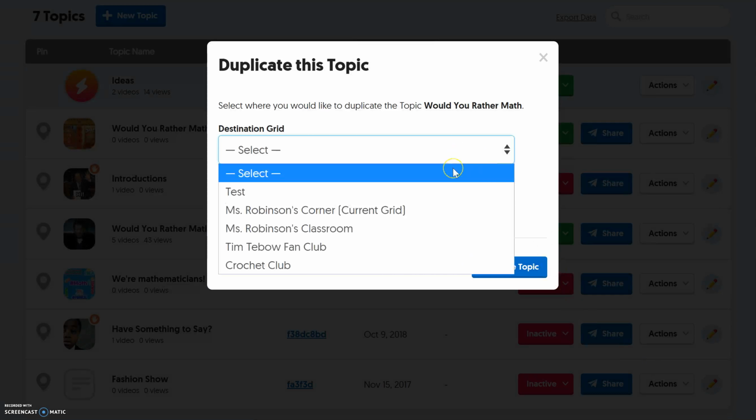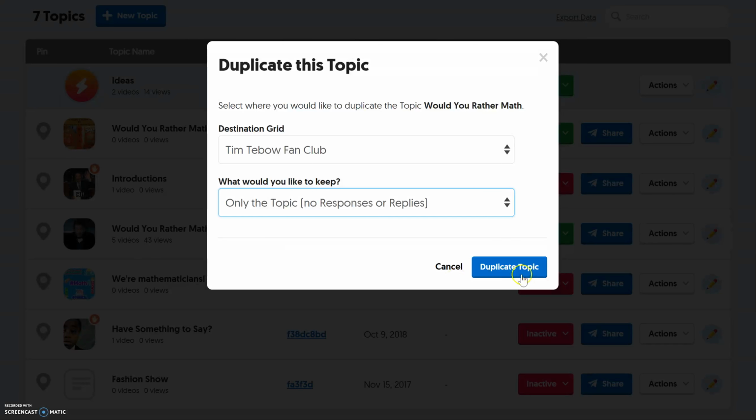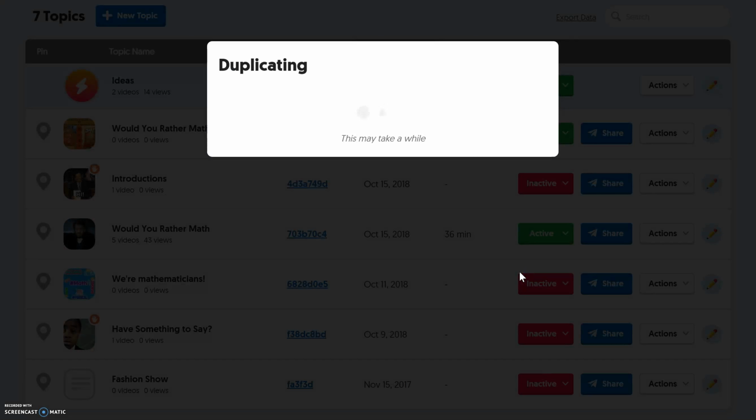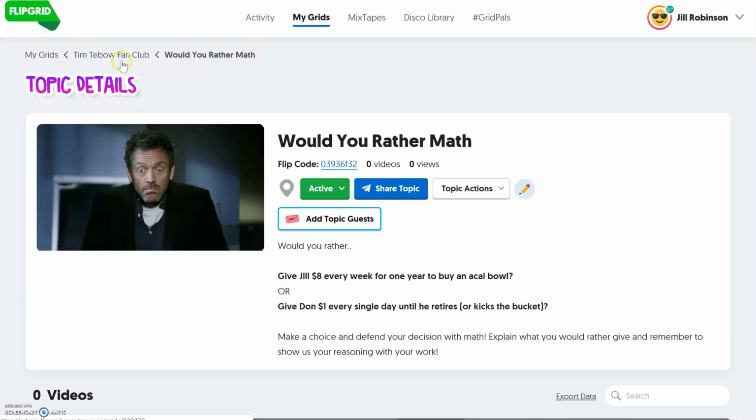If you just want the topic, duplicate the topic so that you don't have to recreate it again. You can click on that, click Duplicate Topic. Depending on how much content is in there, this could go very quick or very slow, but usually it goes very quickly. And if I look up here, my grids, Tim Tebow Fan Club, that's the name of the grid, you can see that this topic is now also available in this particular grid as well. So there's just a few little pieces of functionality that you might want to consider using as you start to use Flipgrid more with your classes.